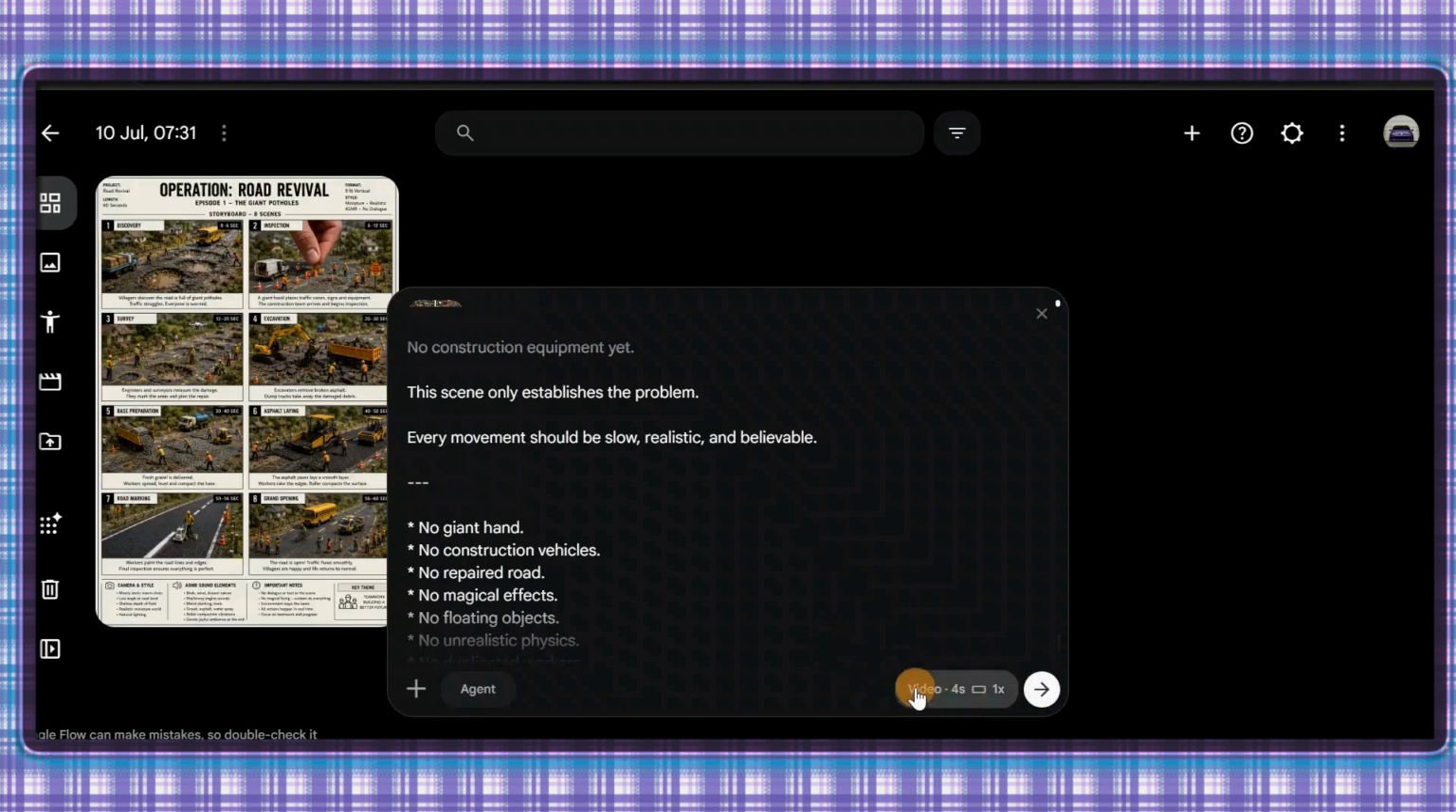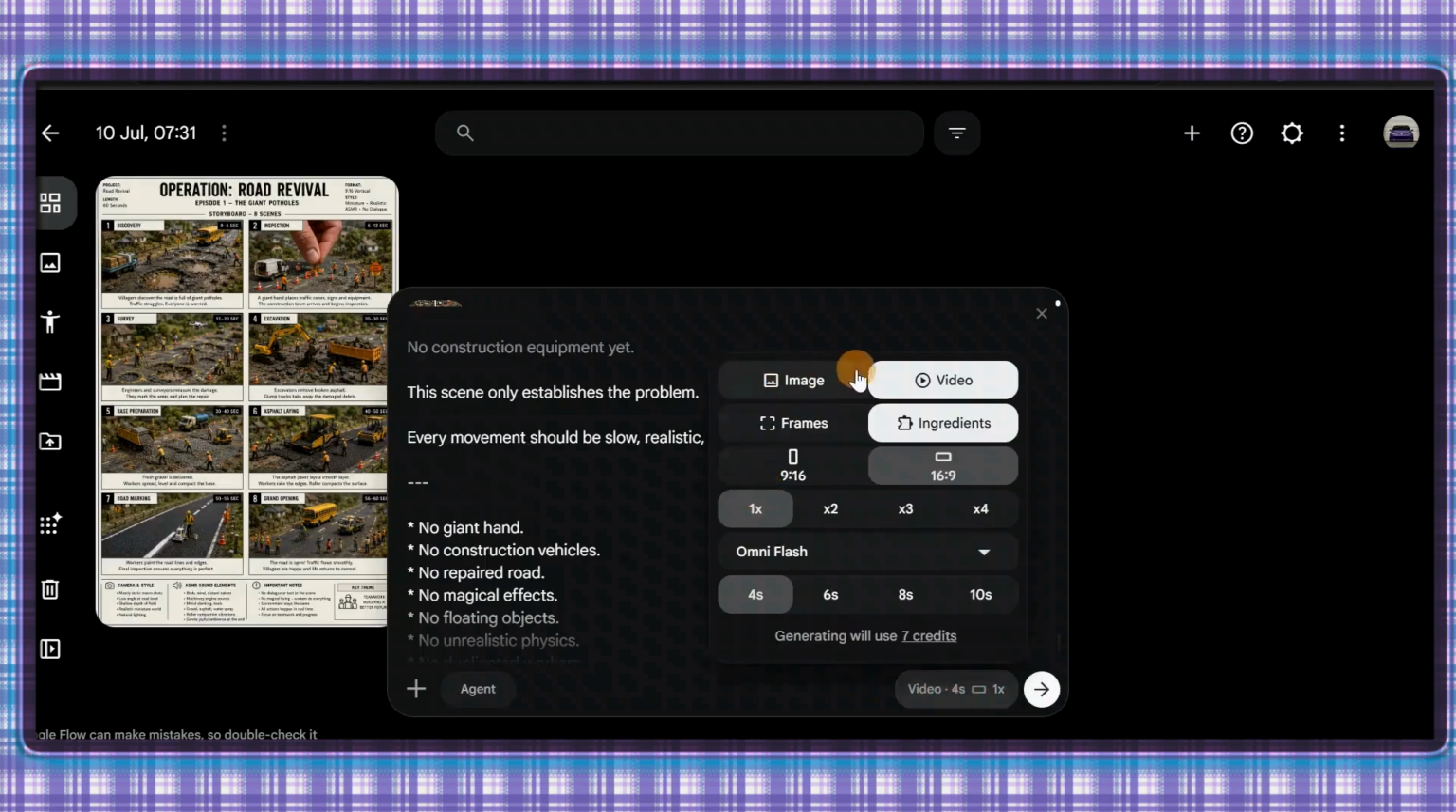Next, go back to ChatGPT and copy the prompt for your first scene and paste it into the prompt box. Before generating the video, let's check the settings. Make sure your video is on video mode and confirm that your storyboard image is added under ingredients. Under the number of generations, select 1x and then choose OmniFlash as your model.